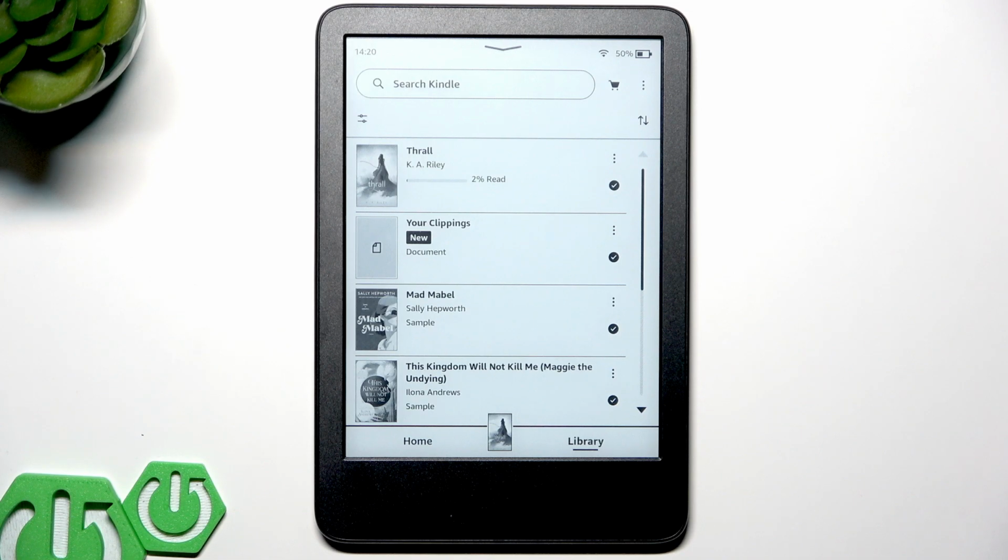Welcome. In this video, I will show you how to use bookmarks, notes, and highlights on your Amazon Kindle 11.